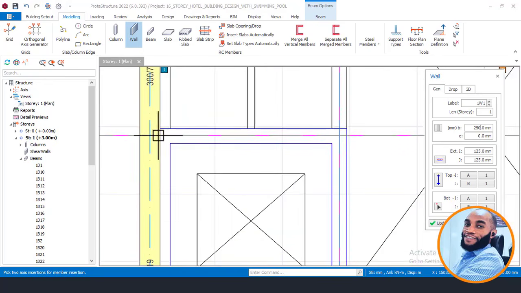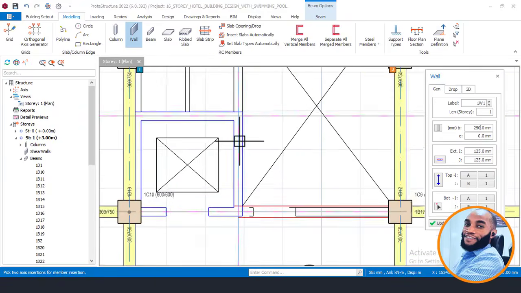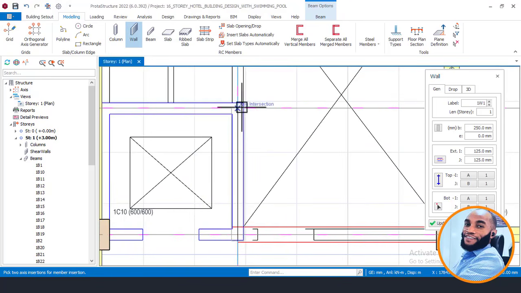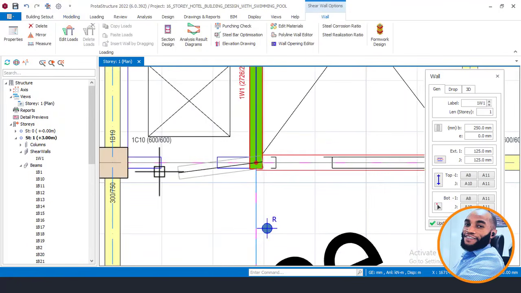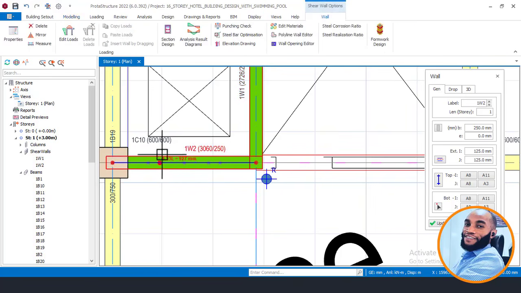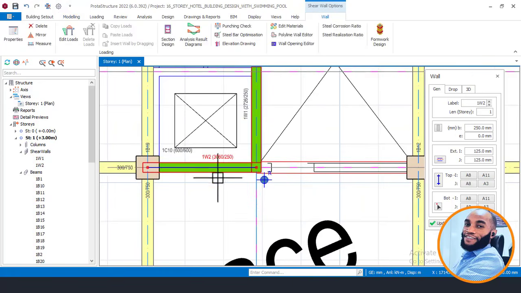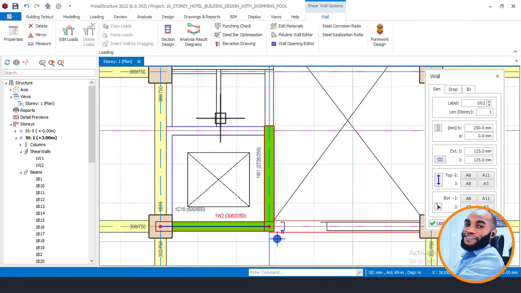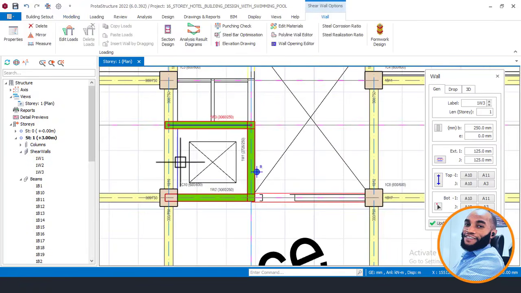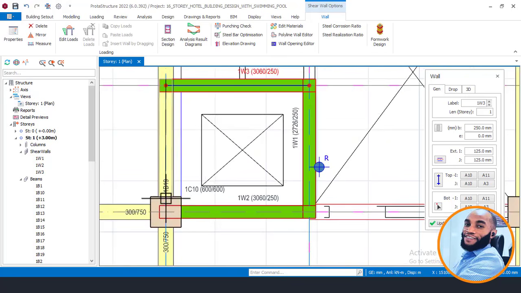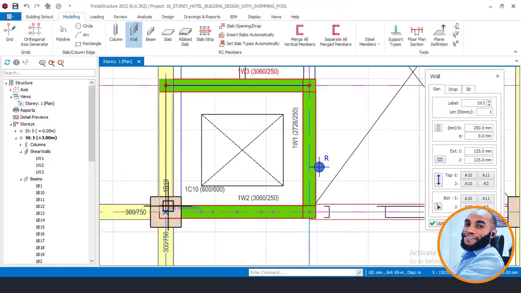I'll click at this point here. Okay, from here to here. Okay, and that's my wall. Okay, and again from here all the way down to this column here. Okay, there will be an opening here later, which I'll show you how to create for the lift. And again from here to here. Okay, and again from here all the way down to this place here.